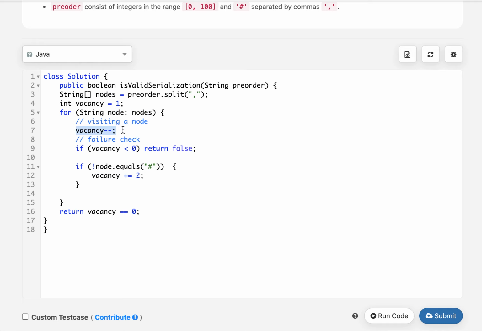Since we are processing the current node, you reduce the vacancy by 1, and then there's a failure check. If vacancy happens to be less than 0, then we return and abort the process. We return false from it. Going further, we check whether the node value happens to be not equal to null. That means it's a non-null value. We update the vacancy variable by 2 because it's creating 2 more places in the tree.